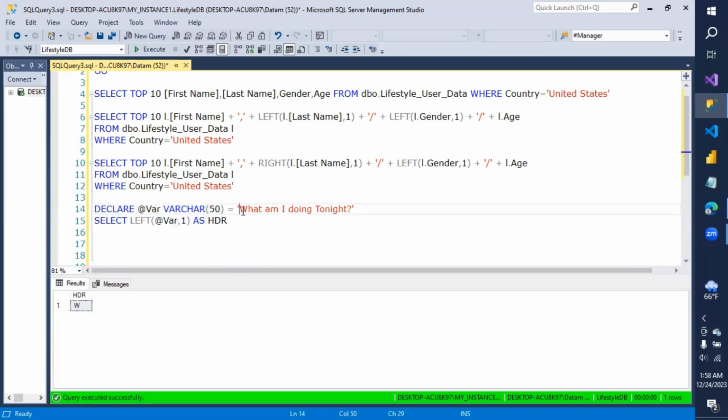Now what if we had a space here? What will we get back? We get back blank.